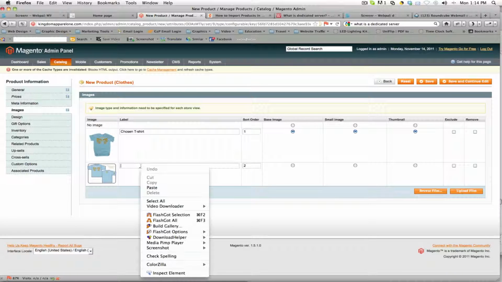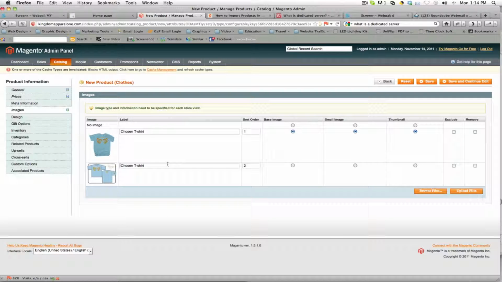And there you have it, that one's up there. I'm going to put that in there, and I'm just going to label this one front and back, because it's the front and back of the t-shirt. As you can see, you have a sort order.